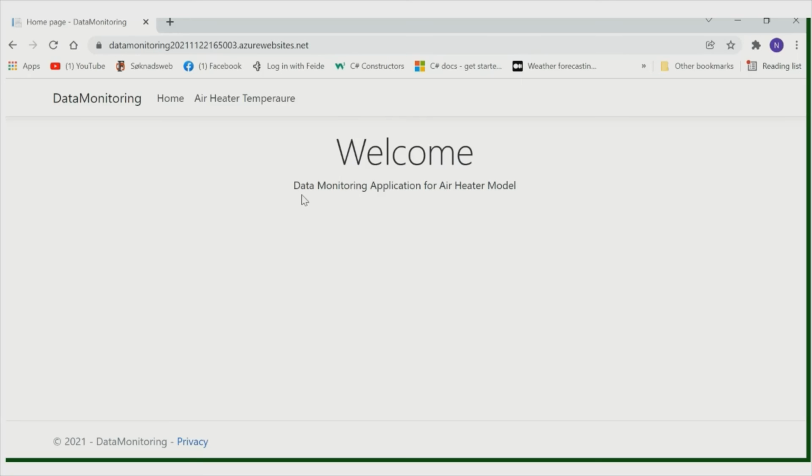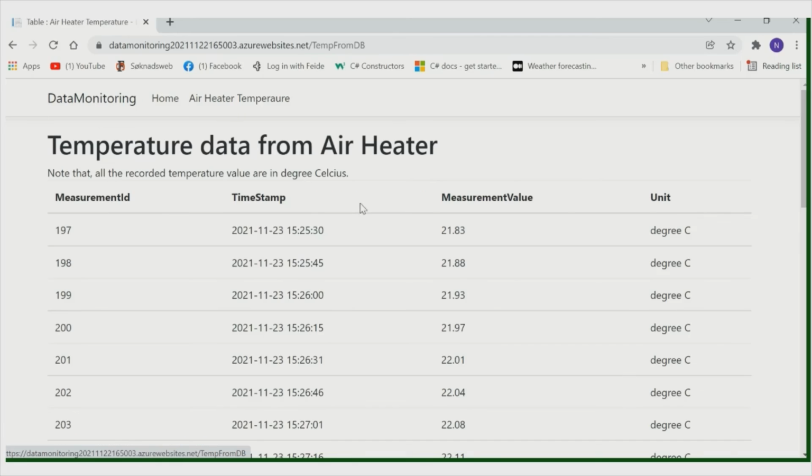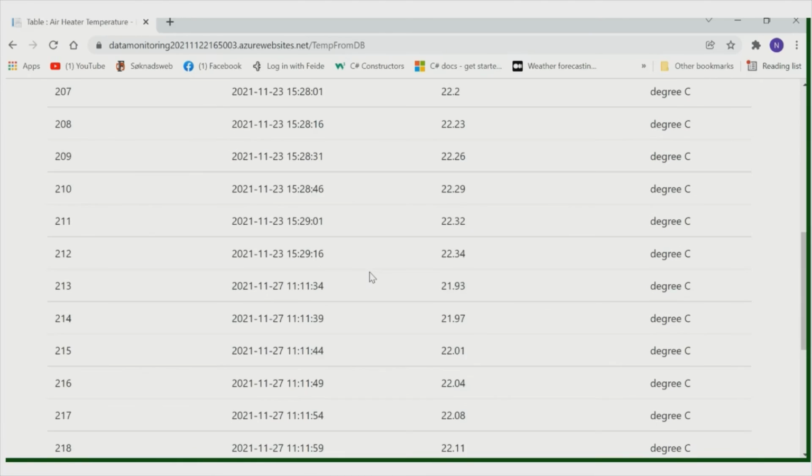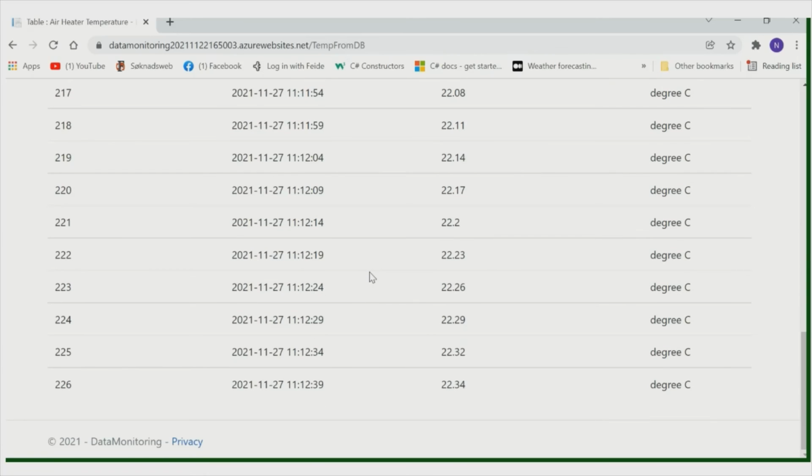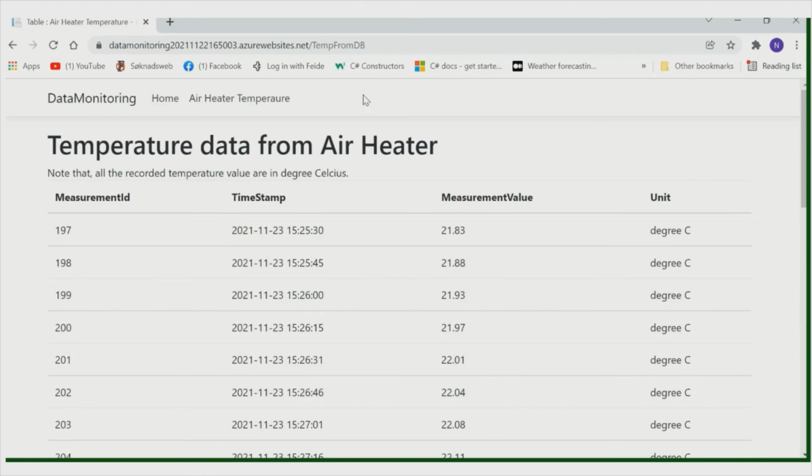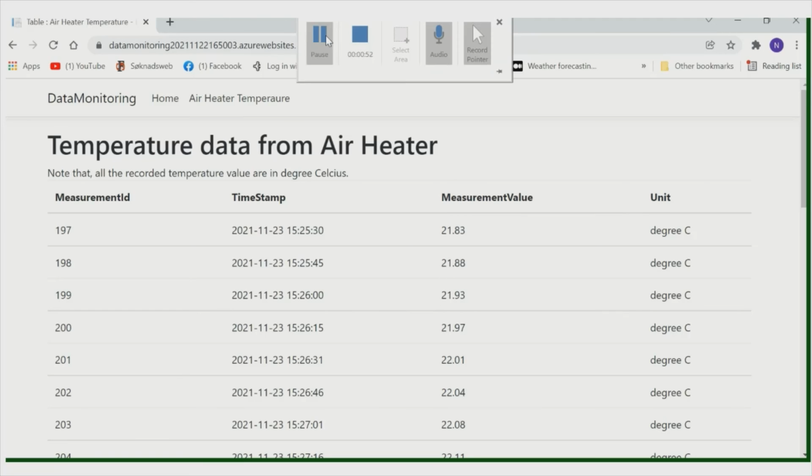It says welcome to the data monitoring application for the air heater model, and we have these things here. If we click this air heater temperature tab, then we will be able to see the temperature data in our database. As you can see, these are the data that are already present in the database, and we are monitoring them from the web services with the help of this link. Okay, with all this we have made a data monitoring application.